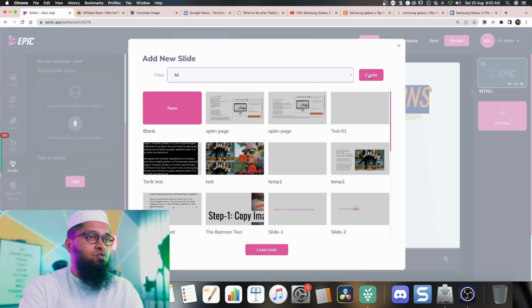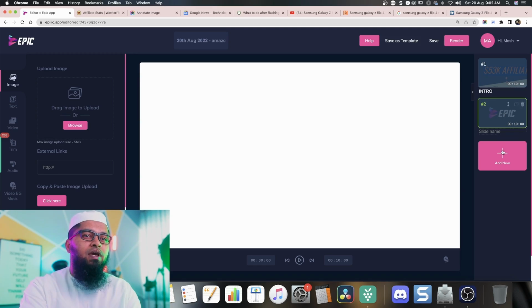But for now, we just want to add a new section. Now this way we can add as many sections as you want. Each bite-sized section can be 1 second long to 10 minutes long.